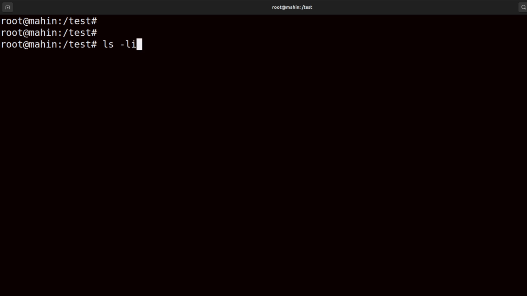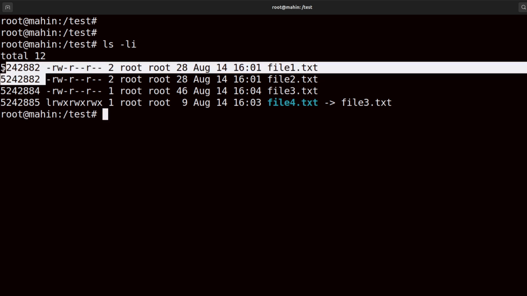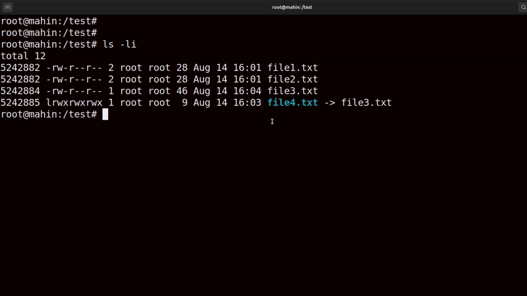Okay, this -l. How to understand which one is hard link and which is soft link? You will see the inode is the same for the hard link, and the inode is different for the soft link, and there is a sign, and here is the link. This is soft link. Now if I delete the original file, rm -rf file 3, this is for soft link.